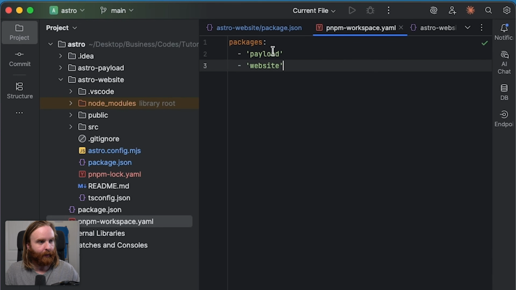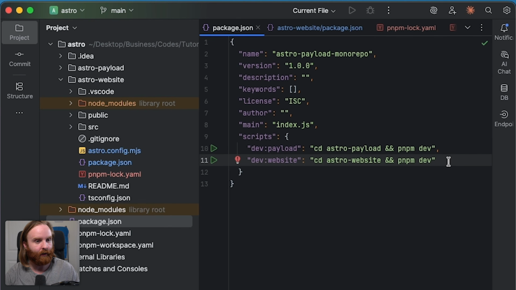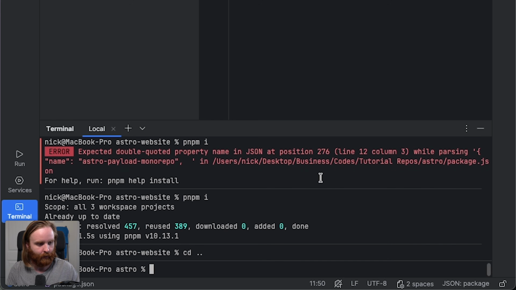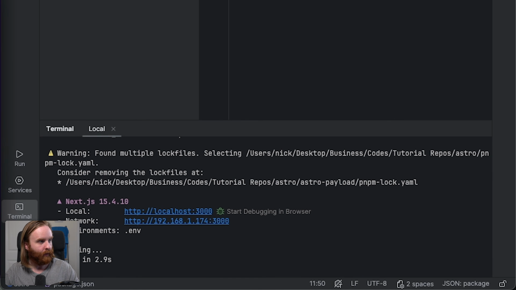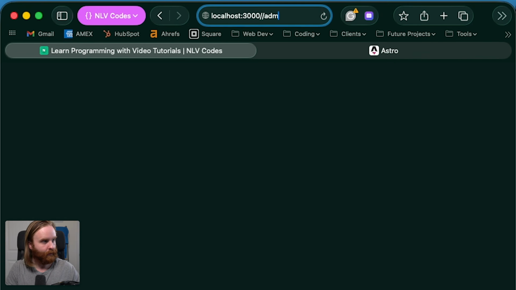And then I'm going to add the packages, which will be Astro Payload and Astro Website. I accidentally left a comma here. Everything should be working just fine now. So now if I go up to my Astro, we'll do first pnpm dev payload, just so we can open up our payload instance. And let's actually go to admin. So we'll see how all of this works.